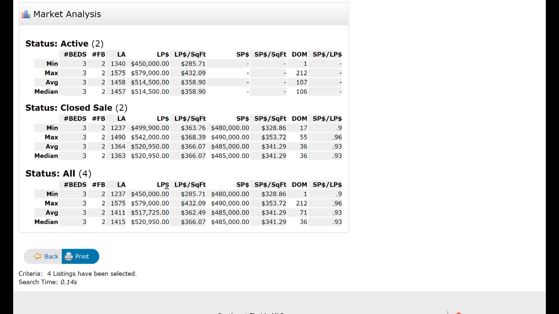These quick calculations can help you determine the price per square foot and then calculate the estimated value of your subject property.